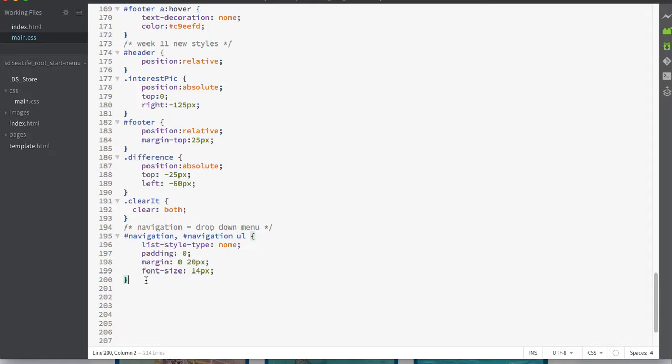Now what we're going to do is target the navigation LI items. So again, I'm going to use hash navigation, then LI, so this is going to get all of the list items. And in this particular project, I'm setting the width to 150 pixels. I need to do that so that my navigation items have a specific width assigned to them.